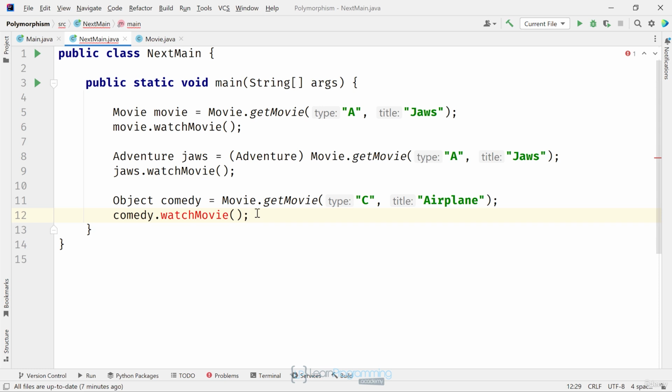Now, you could assign every instance to an object reference like this, but you wouldn't be able to do much with them without casting them to other typed references. In other words, to run watch movie on comedy, which has the type object, I'd have to cast it to the movie type. I'll cast the object reference to a movie reference, and then I'll execute watch movie on that new reference variable. Movie comedy movie equals cast as a movie, comedy. What I want you to see by this is that using references that are too generic, like object, means you'll be doing a lot of casting.